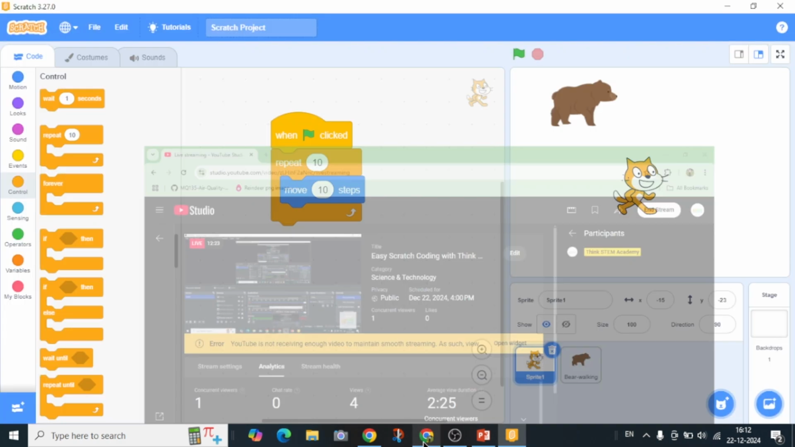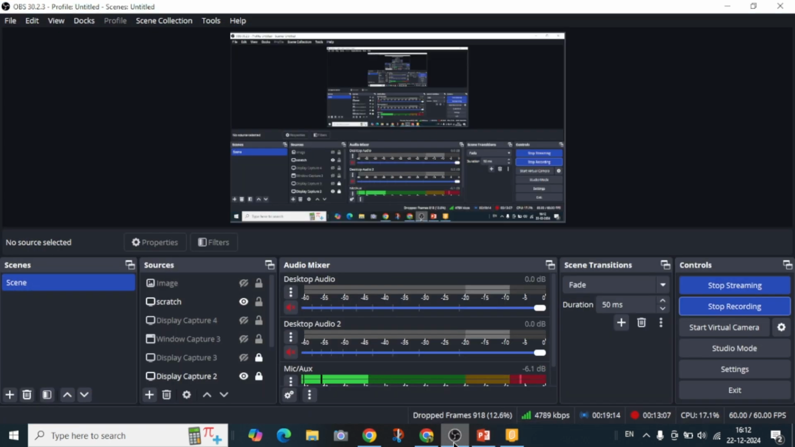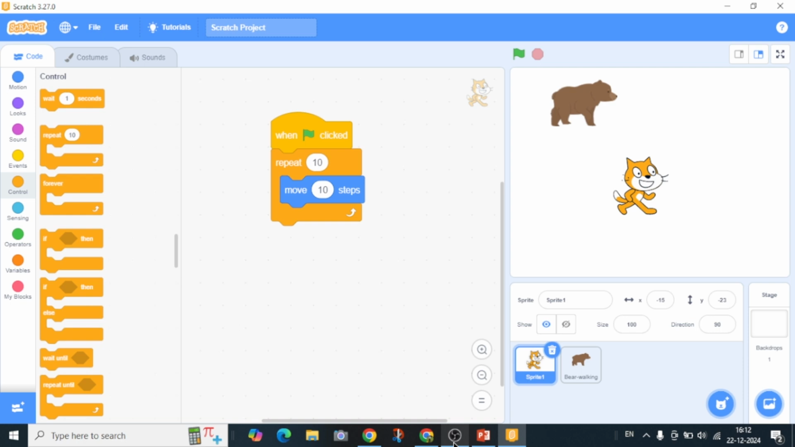So now come to this control blocks. This is the forever block.